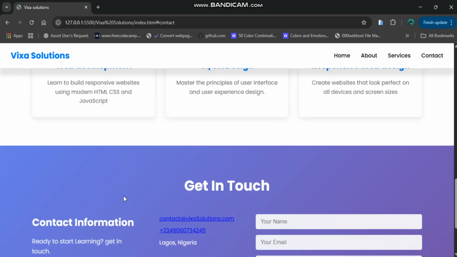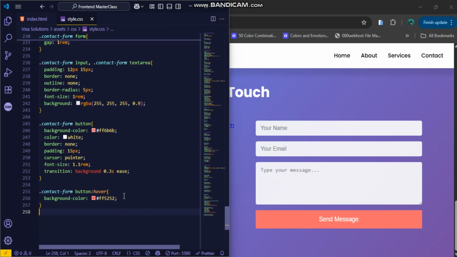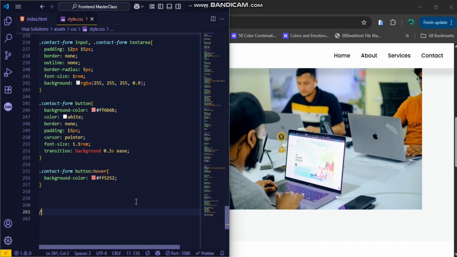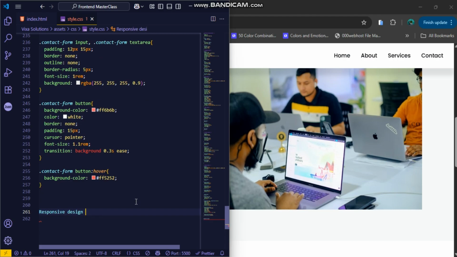Now what we need to do is to make this site responsive. Okay, so we need to make it responsive, right? Responsive design.